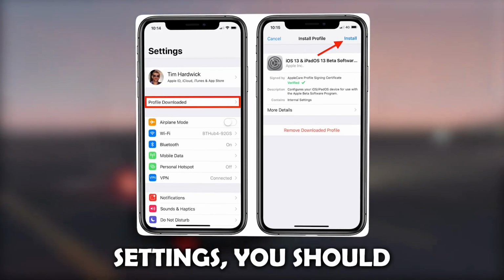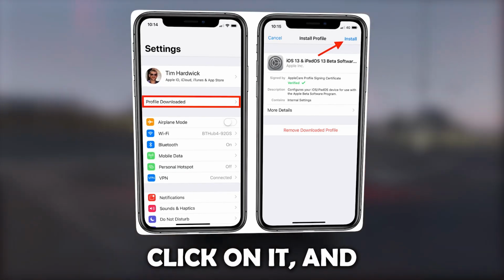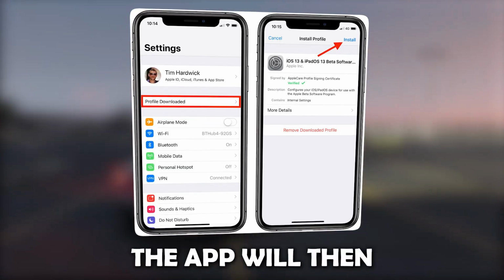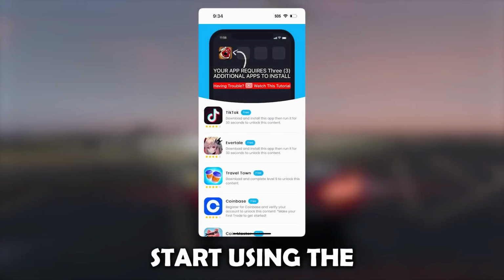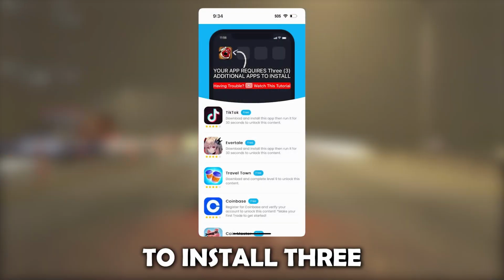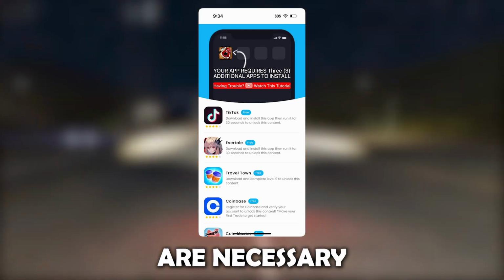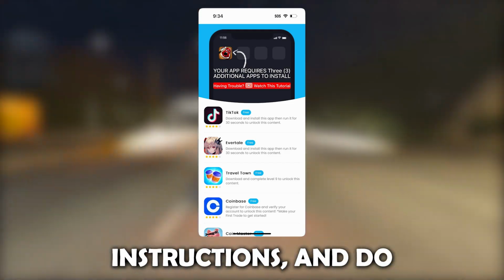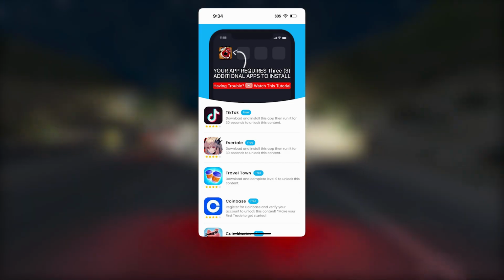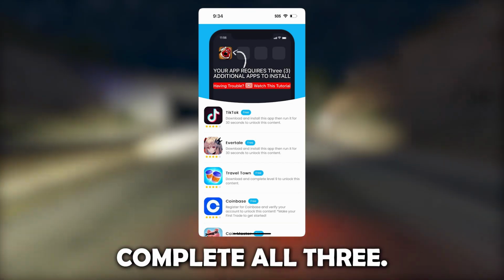In your iPhone settings, you should see a pop-up saying Profile Downloaded. Click on it and allow it to install. The app will then appear on your home screen as the full app. Before you can start using the app, you'll need to install 3 plugin files. You'll see a pop-up for this. These plugins are necessary for the app to function fully. Simply tap on each plugin, follow the instructions, and do exactly as it says. Once you've completed one, go back and do the remaining 2 to complete all 3.